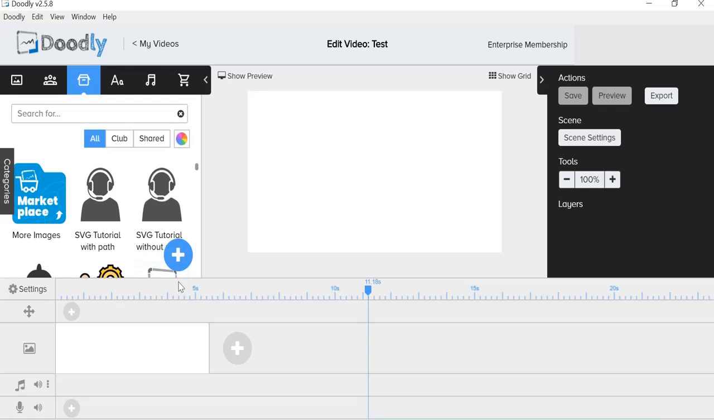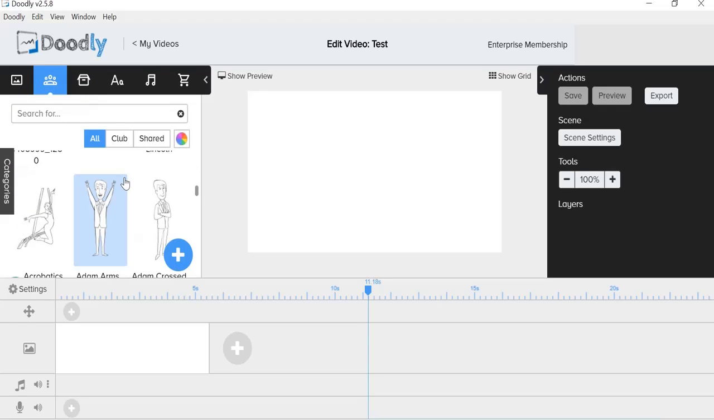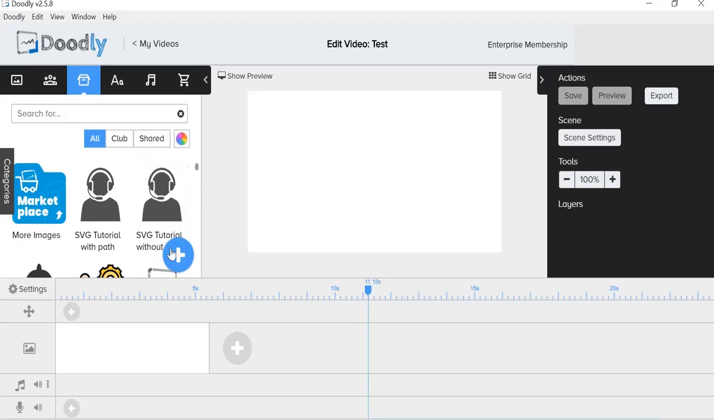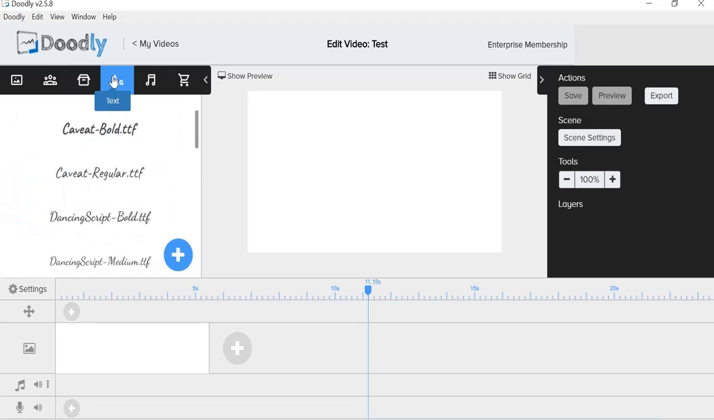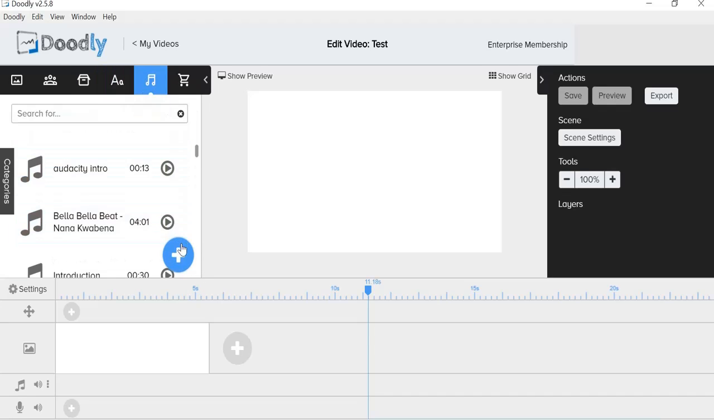There is a plus button in almost every panel. If you see the panel for character, you will find a plus button over here. If you see the panel for prop, you will see this particular plus button here. If you see the panel for fonts, there you will see a plus button. And even in audio, you will have this particular plus button.